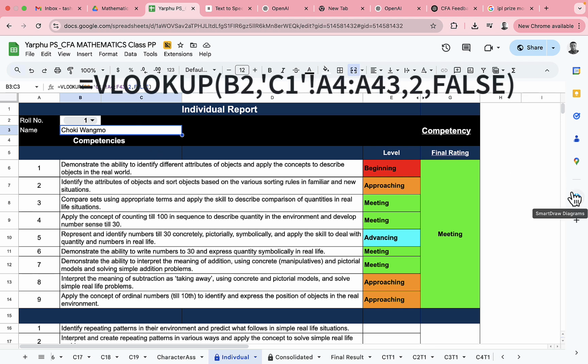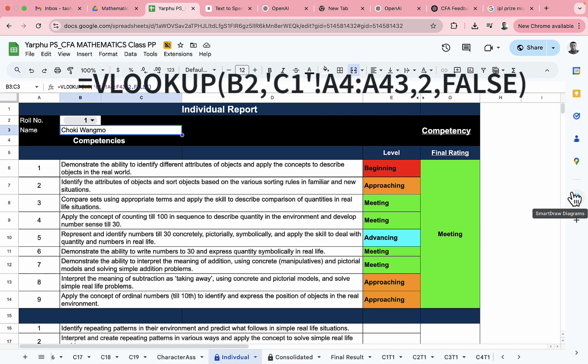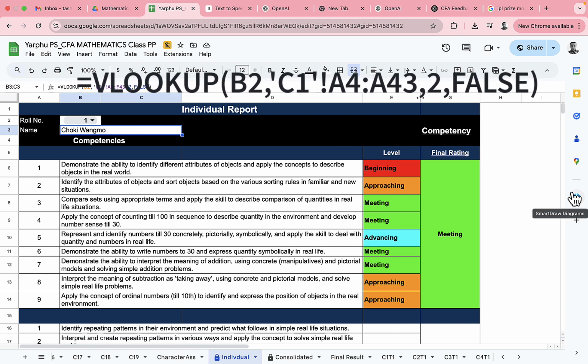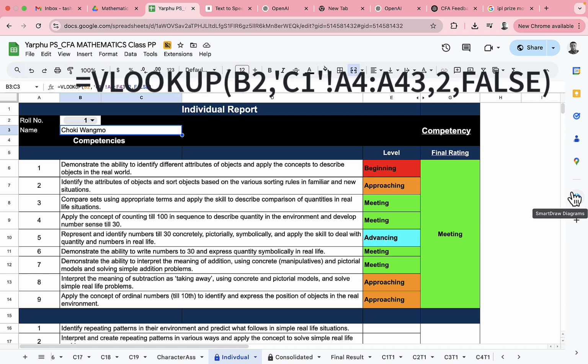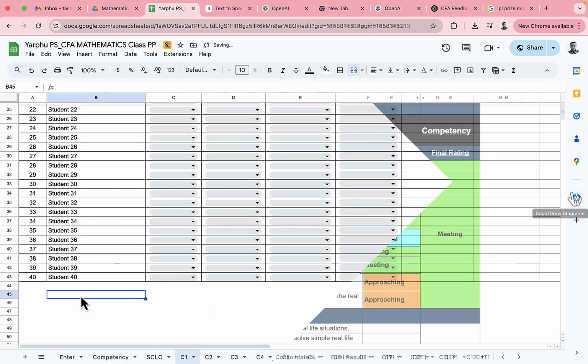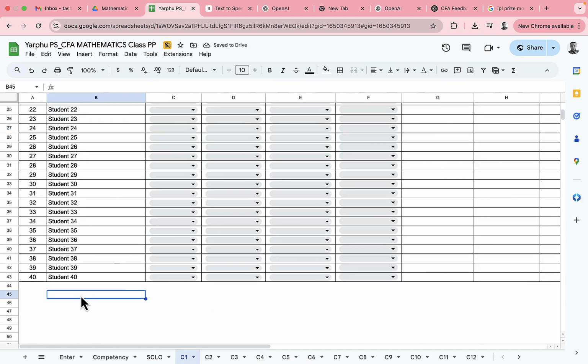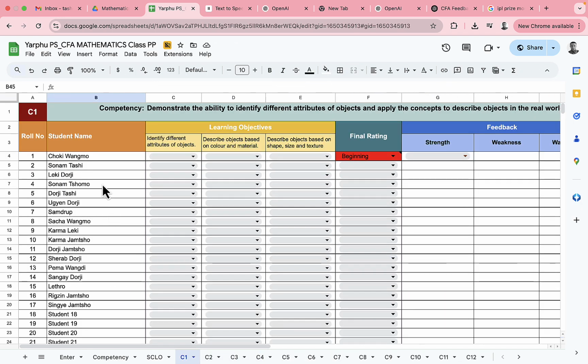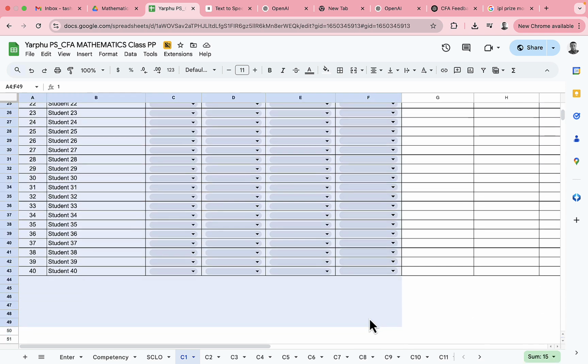The syntax is equals VLOOKUP(B2, C1!A4:F43, 2, FALSE), meaning when the roll number in B2 is selected, the function will select data from the C1 sheet data table, select the entire table A4, roll number 1, to F43, end of the final rating. 2 represents the column number where the name is listed.